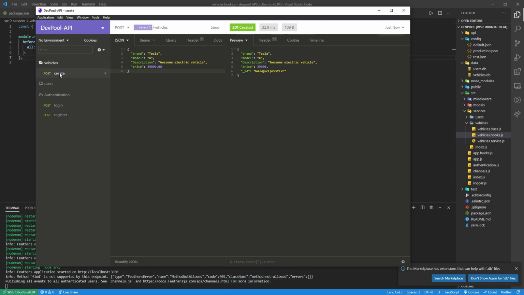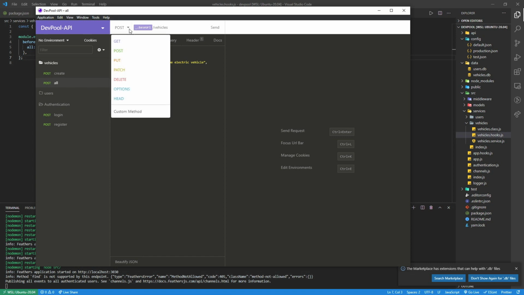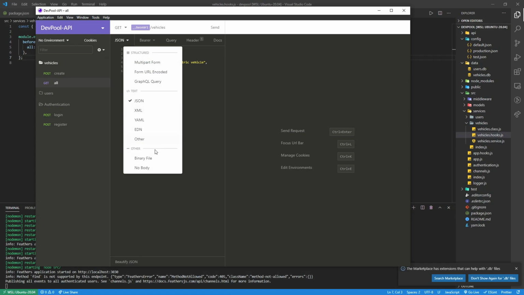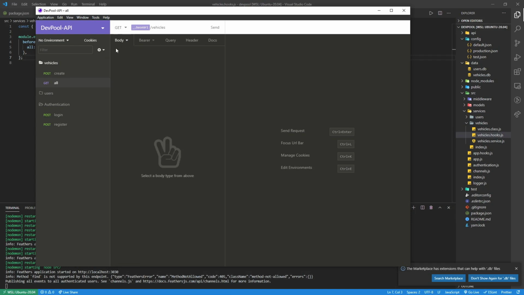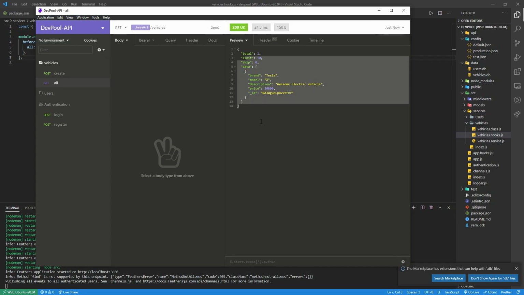Cool, right? This is one of the CRUD processes, the first one, C, create. So now let's duplicate this. If I do Control D to duplicate, and let's do all this time. And all means let's get all of our records, which means the request needs to be get. We're still on the vehicles, and this time we don't need to pass JSON there. It can be just no body. Okay, so let's send that, and there we go, it worked.